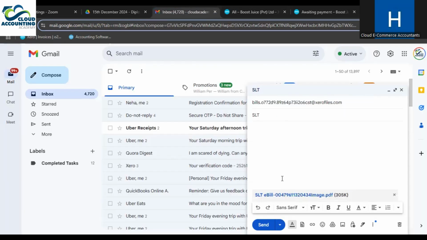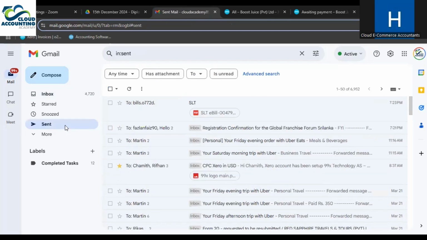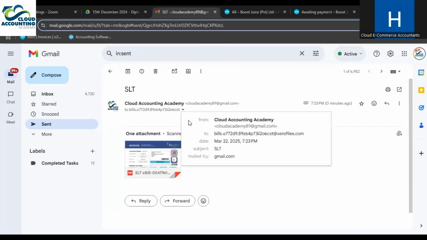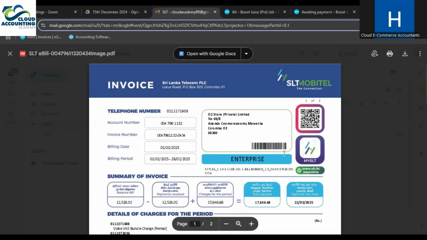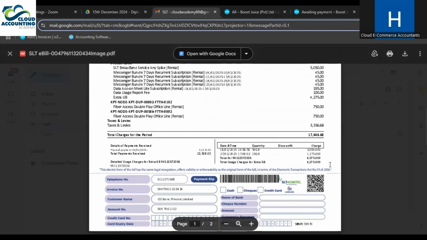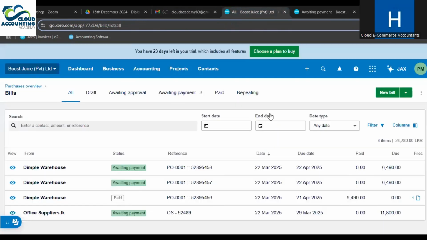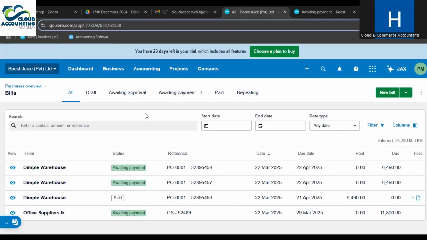So now what I do is I forward it, I send it to here. Now you can see this has been emailed, right? This has been forwarded to this email address. Okay, this is the invoice from the telecom. So the total is 70,646 rupees and 68 cents. So what I do now is refresh my page. Once I refresh here, you can see still it has not been uploaded.